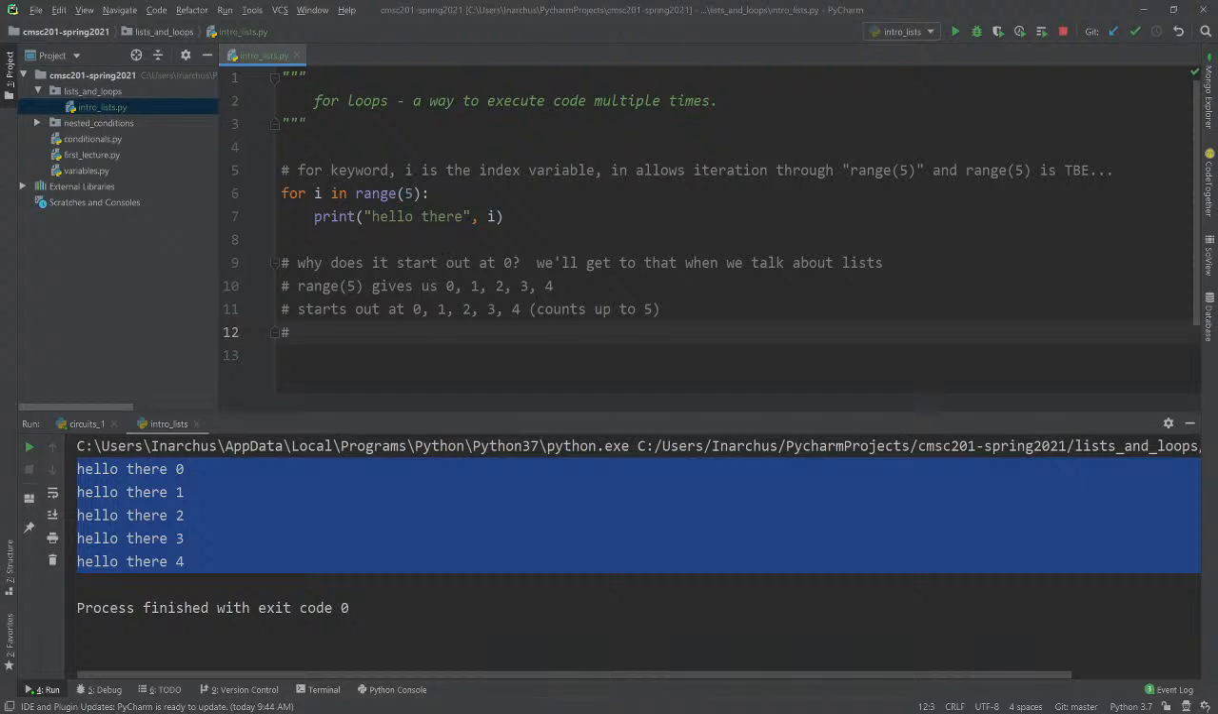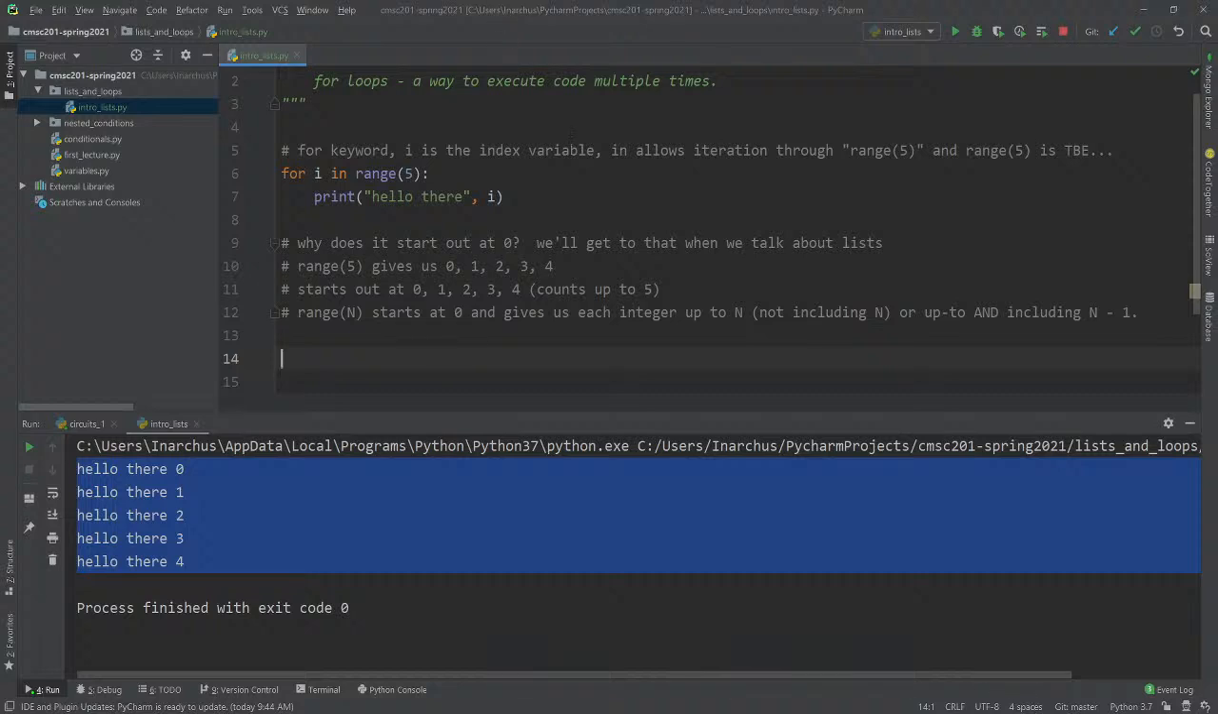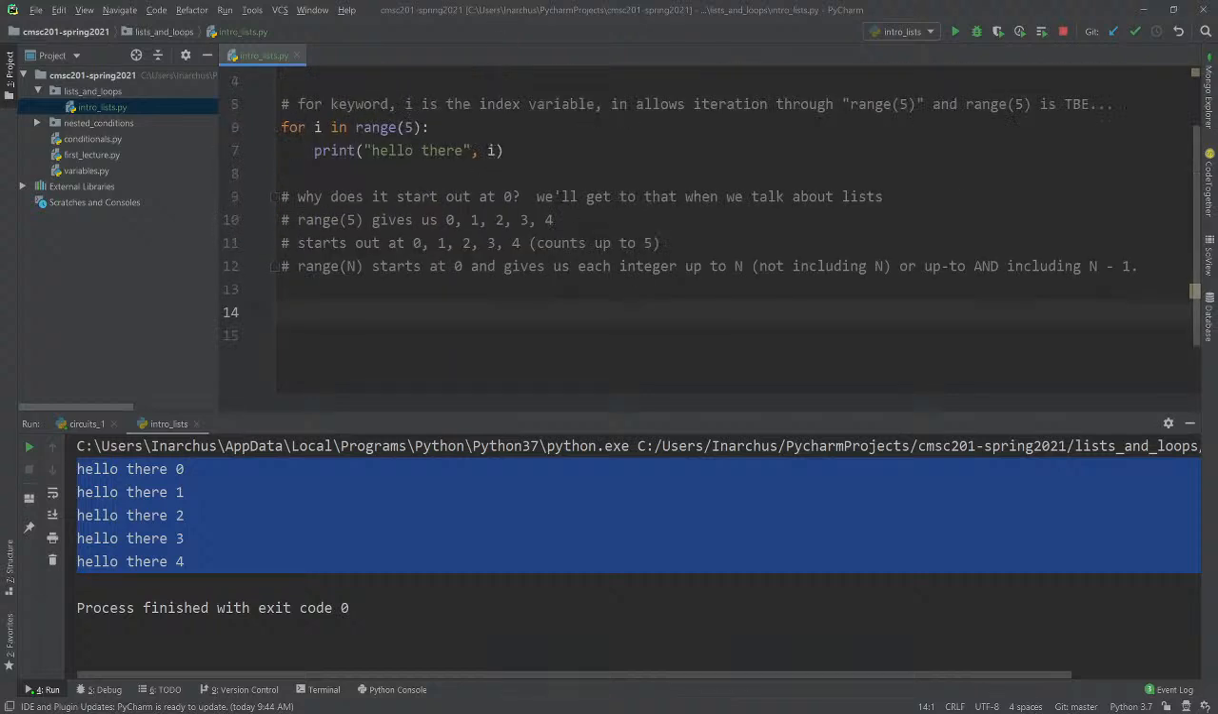So what range does is it starts out at 0. Range of n starts at 0, and gives us each integer up to n minus 1. Or I should say up to n, but not including n. Right? Or up to and including n minus 1. So it's shifted a little bit, right? It's shifted a little bit, but at least it still gives us 5 things, right? So that's the whole point there.